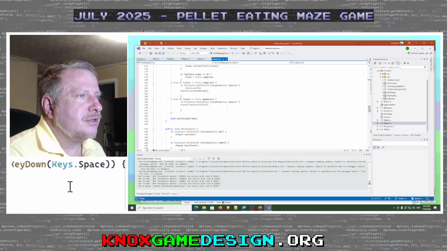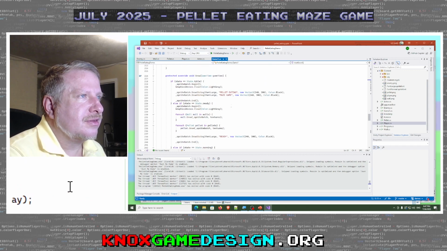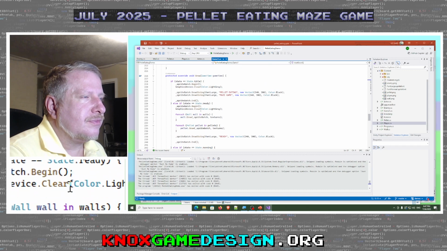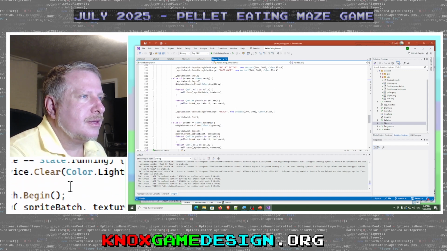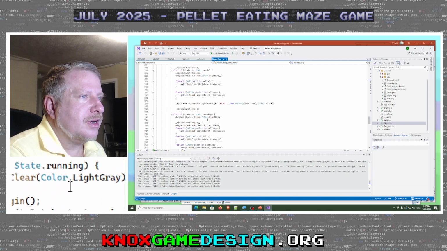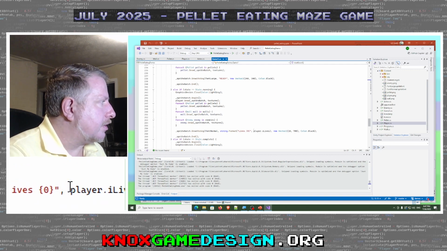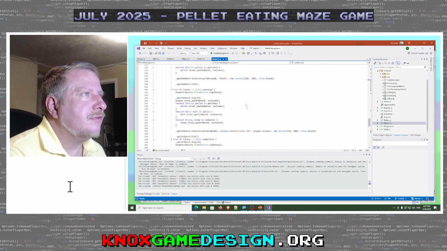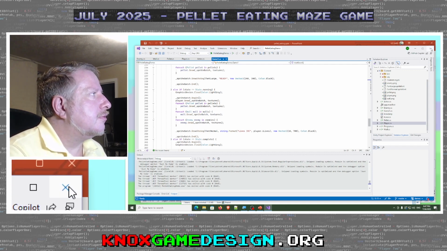Yeah, I guess I should mention, down here in the draw method. So the draw method is kind of like our update. We're going to have a different if statement for each state. If we're in the running state, we're going to draw the number of lives right here. Show the player the number of lives that they have. Yeah, I think that's it for the player and enemy collision.